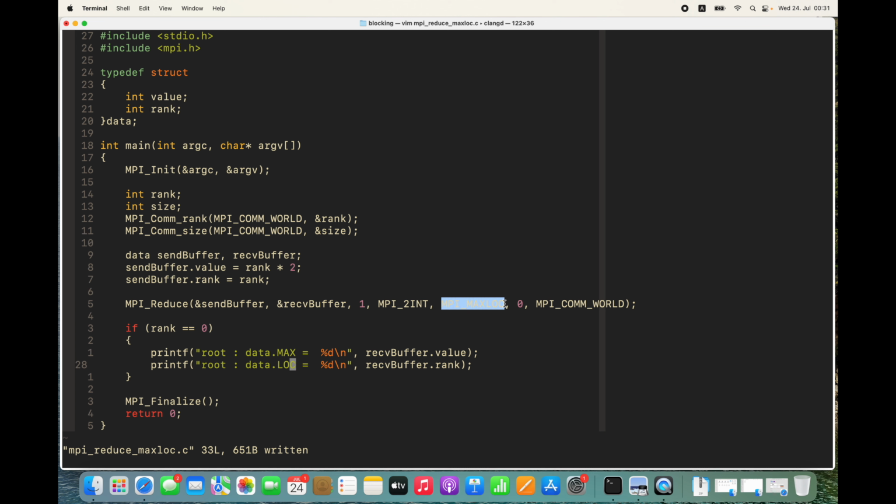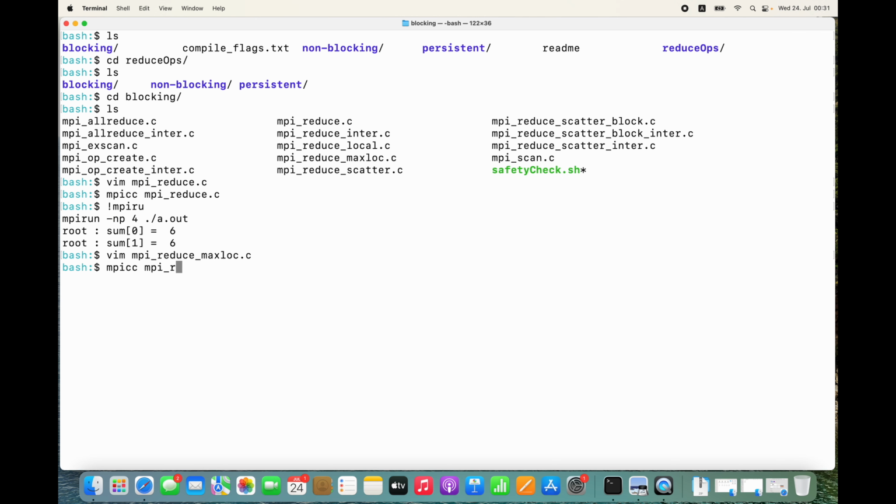And we used the MPI_MAXLOC, and this is our root process, and the root process is going to basically print the maximum of the data that we have. So data is basically 2 times the rank of each process, and then the location of that maximum. Where did that thing happen? In which rank of process that maximum happened is going to get returned to us as well. So that's the mpicc, MPI_Reduce MAXLOC, and mpirun.